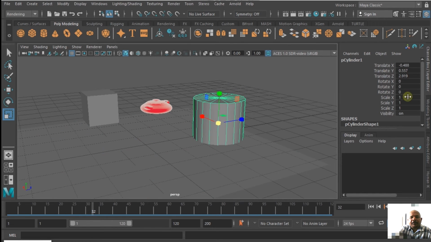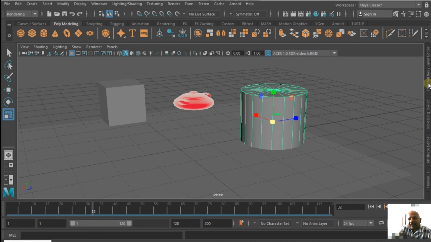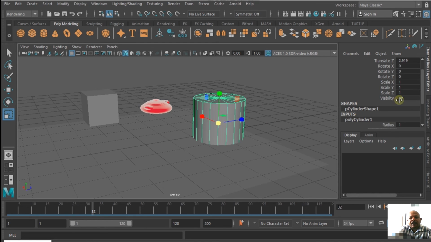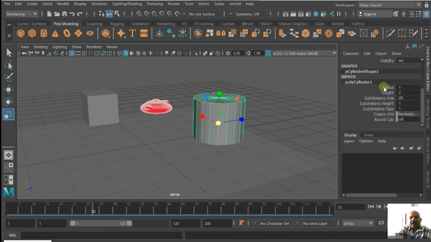And when it comes to the attributes, you can see here the channel box and the layer editor. You can click here and find the polygon cylinder which we have selected now. The transform node has translate, rotate, scale and visibility options. The same object has another node called the shape node. Inside the shapes, you can find the shape node. You can click it here and find more options.